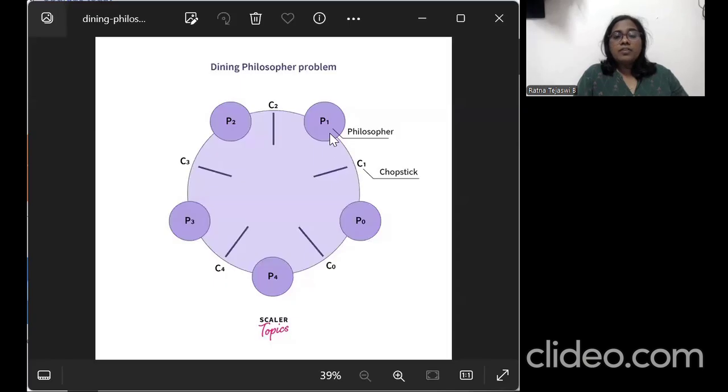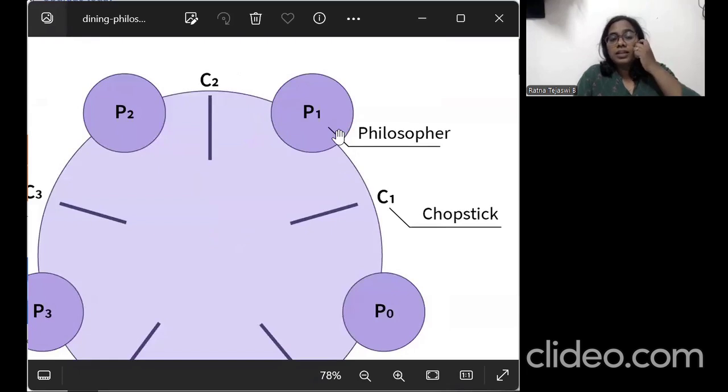I hope you have understood this. And one more problem arises. Let me share the same picture which I shared first. See here in this diagram, for example, P1 needs C1 and C2, but C1 is used by P0. So what will happen? P1 might be stopped in the first statement only. What is the first statement?